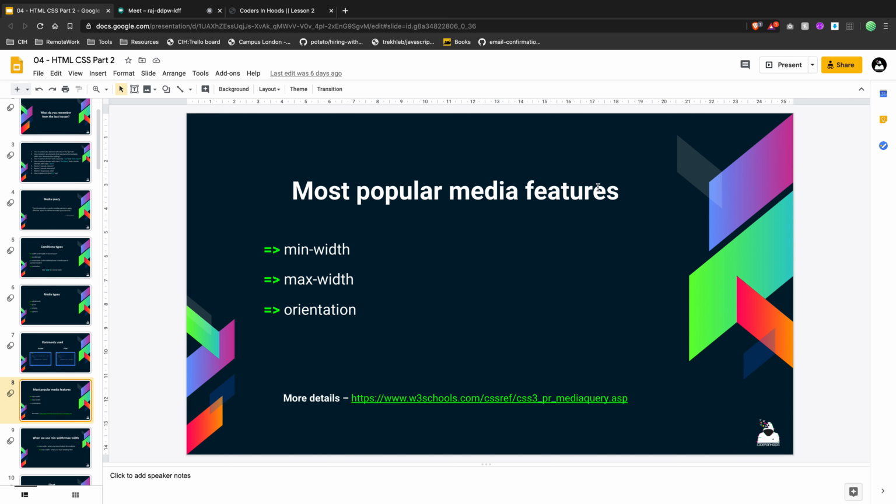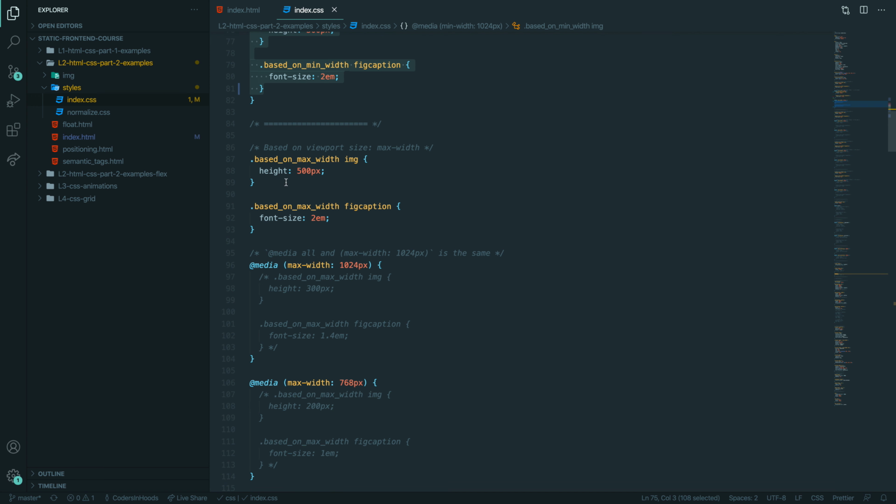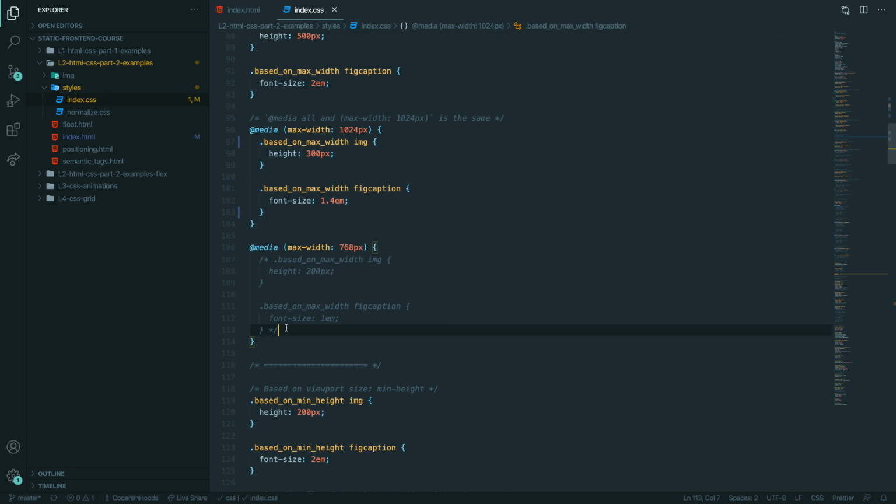So the most popular media feature conditions are min-width, max-width, and orientation. The difference, again: for min-width I already showed you an example, and here it's kind of in the opposite direction. By default the image will be 500 pixels, but if my screen is lower than 1024, I want 300 pixels, and if my screen is less than 768, I want 200 pixels, right?